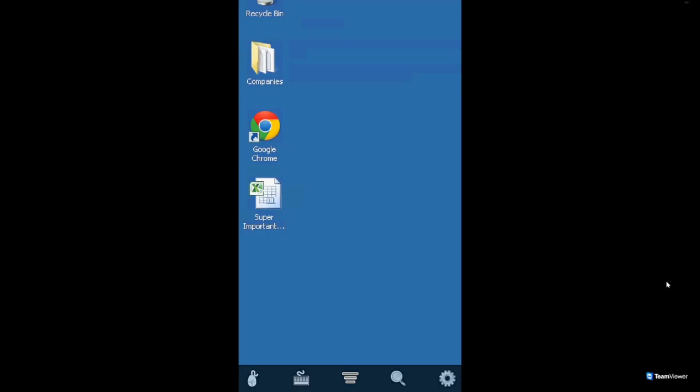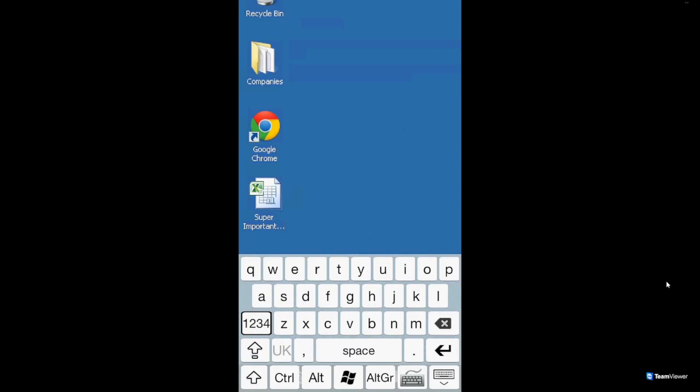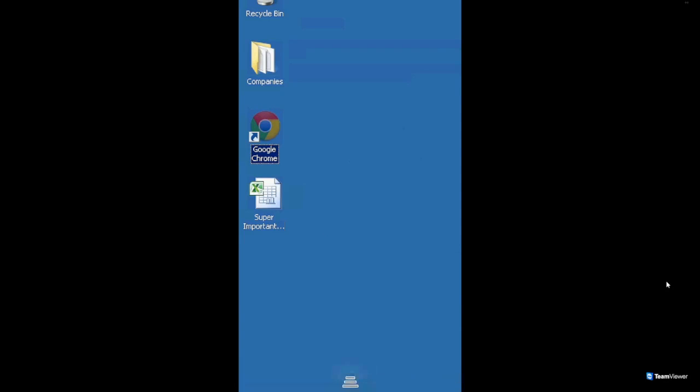So once we log in, there are buttons at the bottom. The first button is the mouse. It's handy if you want to left click. Next is the keyboard, so if you're typing up a Word document. The third button is to hide the menu, and again, to bring back the menu. The fourth button is to magnify.